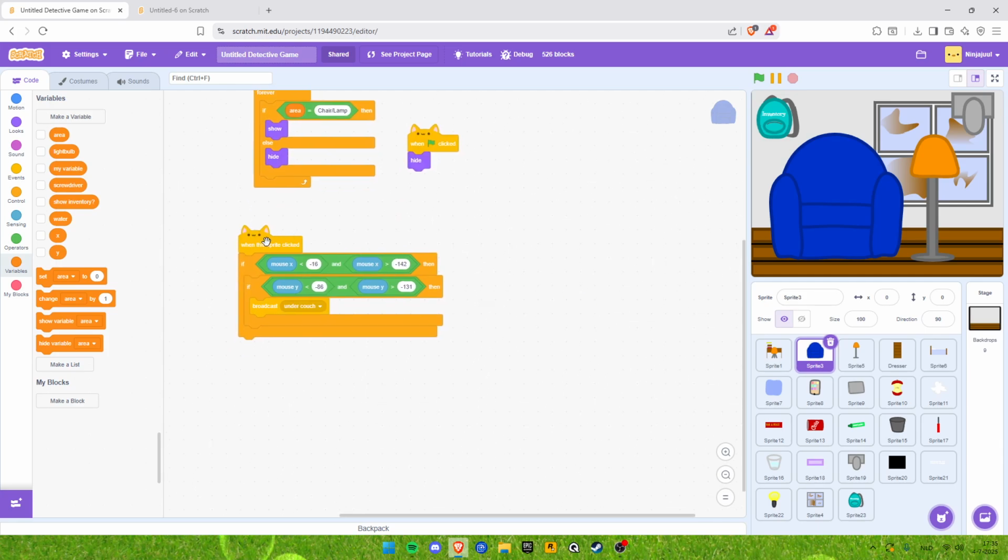But then we have on this one, when this sprite is clicked, if mouse X is under -16 and mouse X is over -142, then you have kind of the same code, but then it's switch and everything. This one's mouse X, this one's mouse X, and this one's mouse Y, this one's mouse Y. Then you have to broadcast in your couch, so just make that. I'll show you the backdrop code in a few minutes.